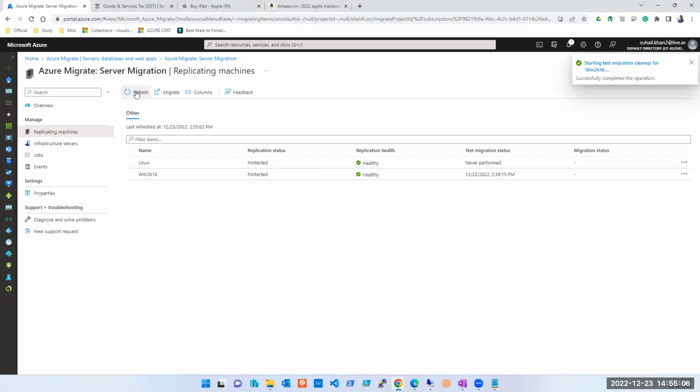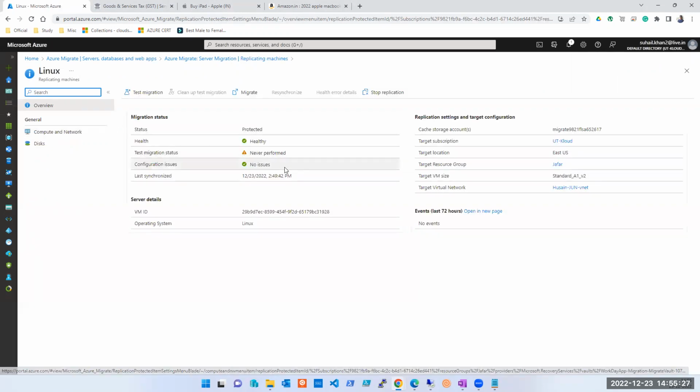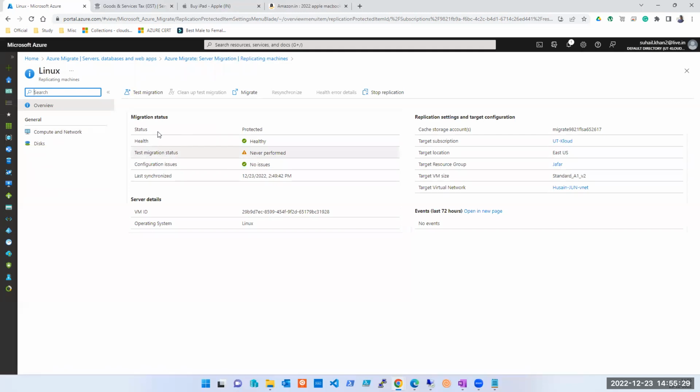So they will give you a time slot. Okay, you can do in this time, or maybe in some night time, or Saturday, Sunday, whatever time has been given. Now you're free to do the migration. Now if you see, test migration has been completed. On this machine we never performed test migration, so it shows never performed. You can double click and see the details here also. Test migration never performed. Health status is healthy. Last synchronization was done recently. Configuration issues, there are no issues. Test subscription, etc. All these details you can see here.